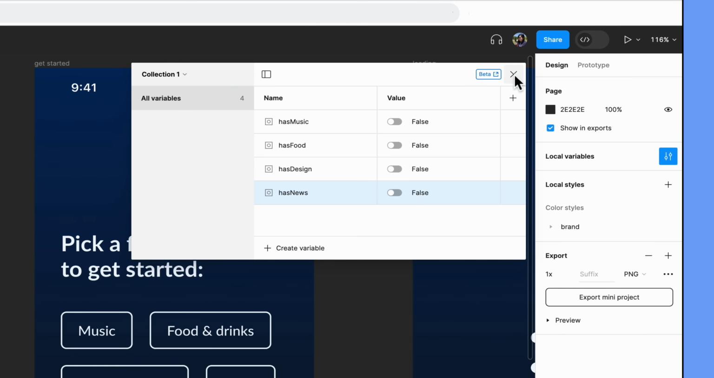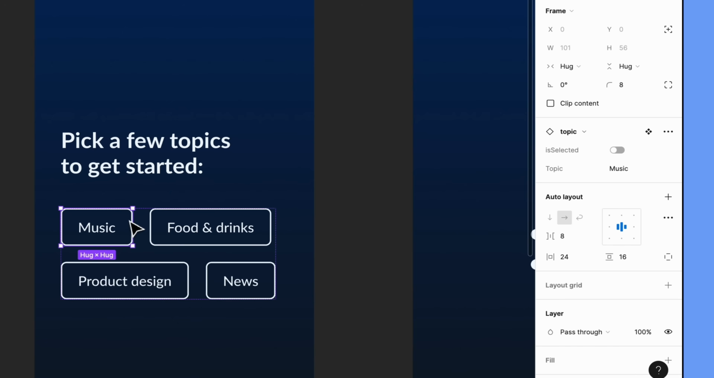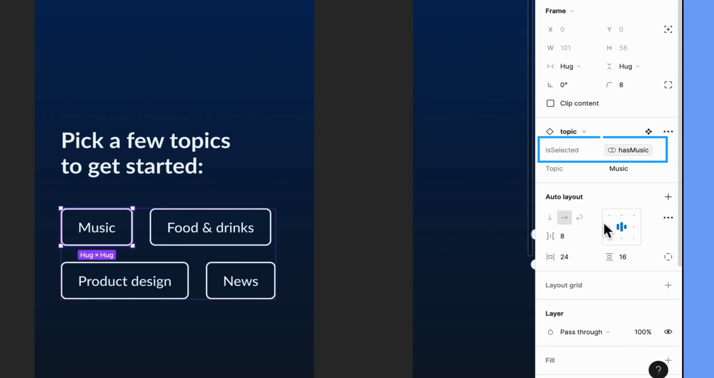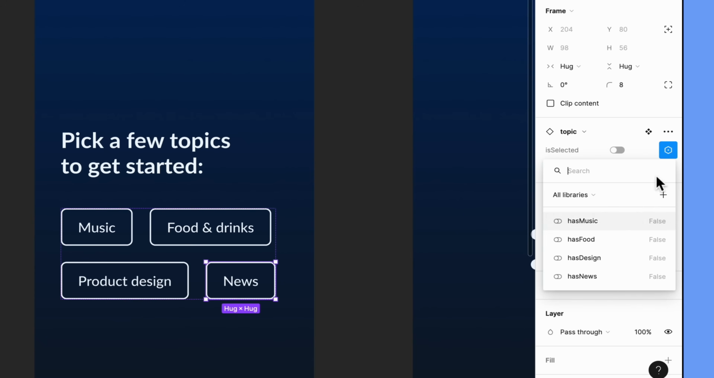Let's close the modal and assign the variables to our topic button instances. From the right side panel, click on the Assign Variable icon to assign the hasMusic variable. Now, the variant value is associated with the value of the Boolean variable. Let's apply the remaining variables to the rest of the topics.